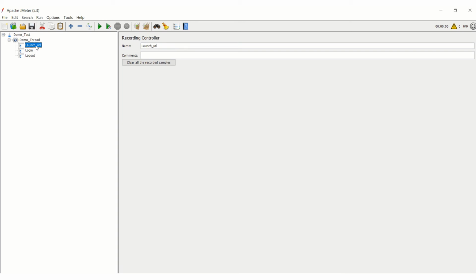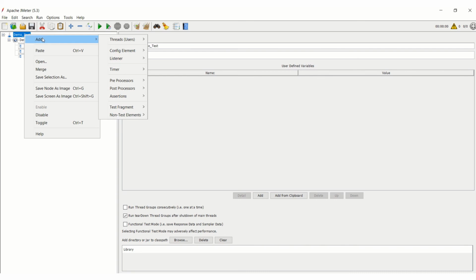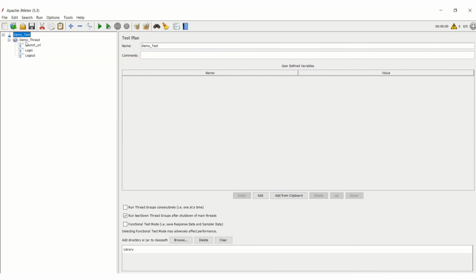So it's like how you want to define the variables or preprocessors, post-processors, where you want to extract them. You can do it layer by layer. You can do it within each controller, or at the thread level, or at the test plan level. Okay.